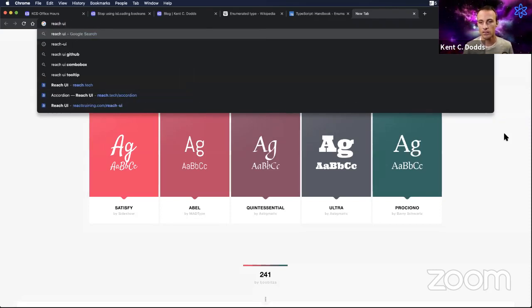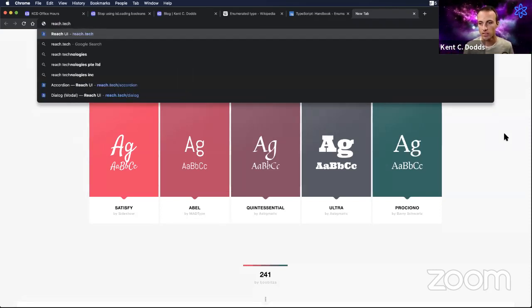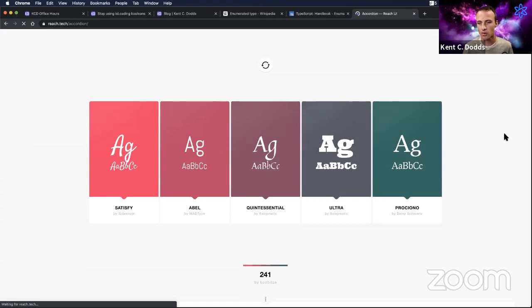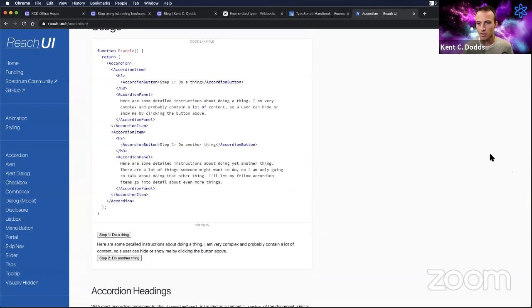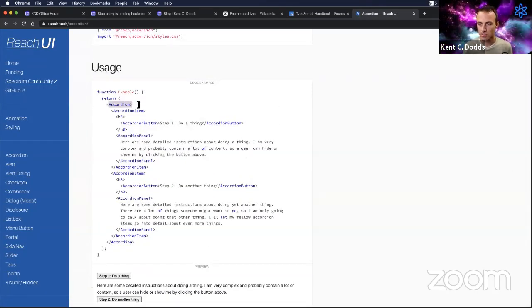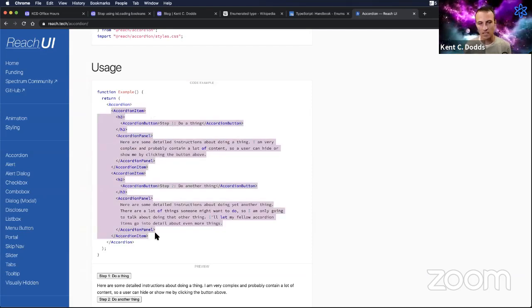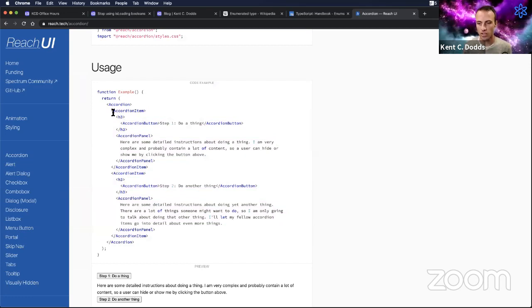Reach UI, reach.tech, here we go. I think their accordion does it this way. But yeah, so you have these compound components. Here's the accordion, and directly below that is the accordion item. It doesn't make any sense to put anything else under there, so it is a direct descendant. And so with that, the accordion can use React Children map to map all of the accordion items. So that's a good example of this.